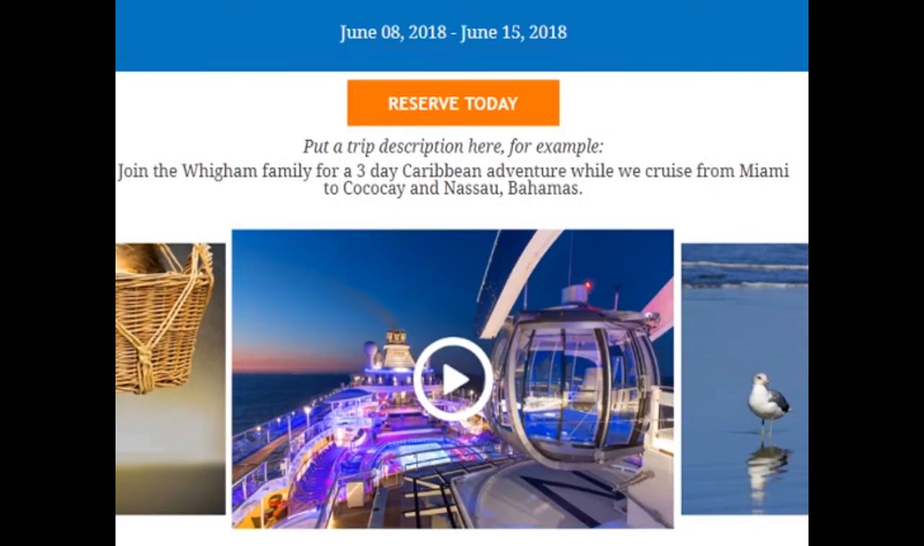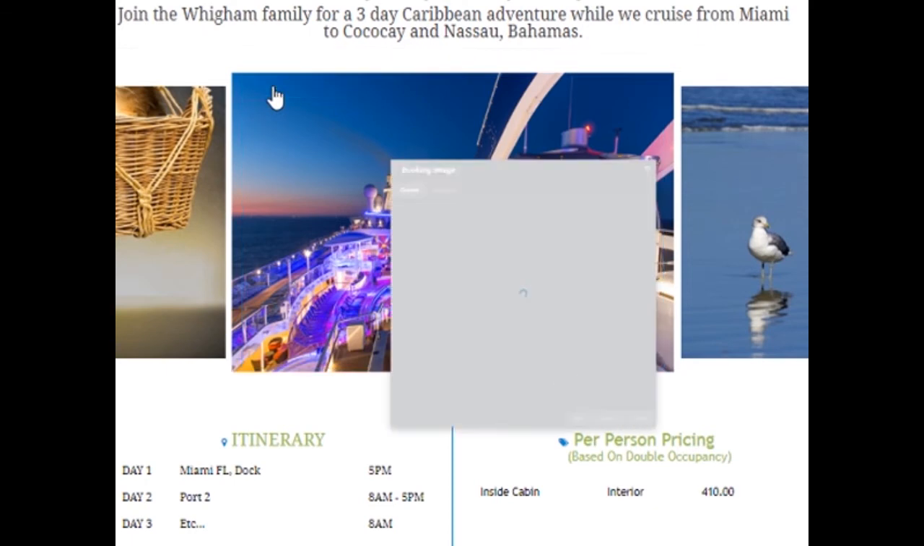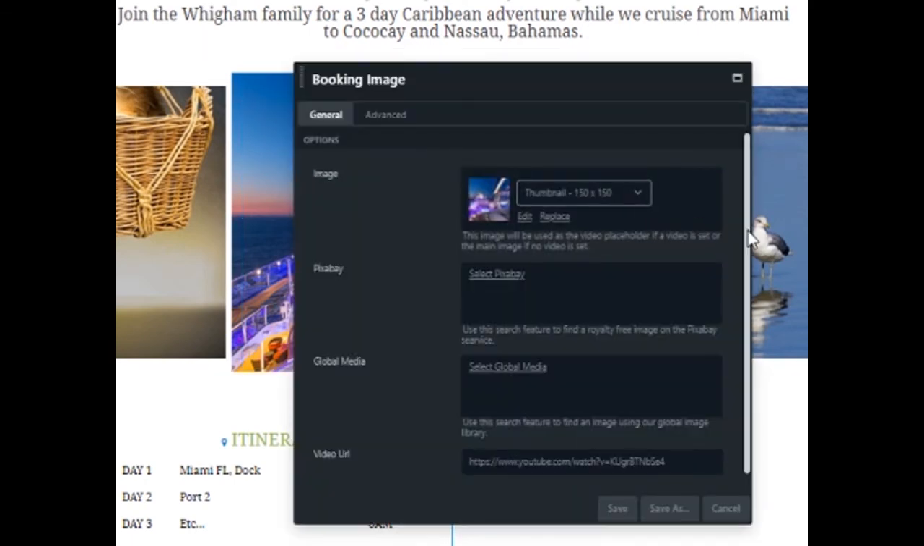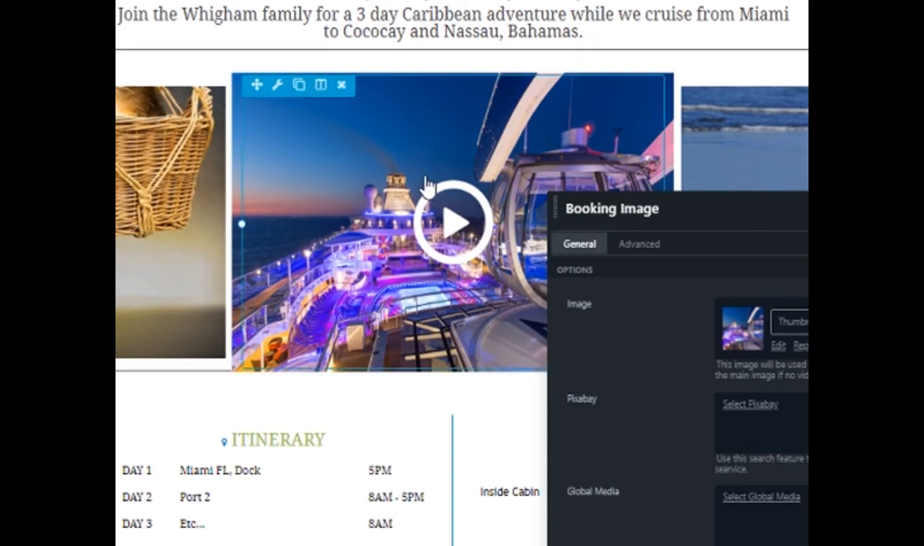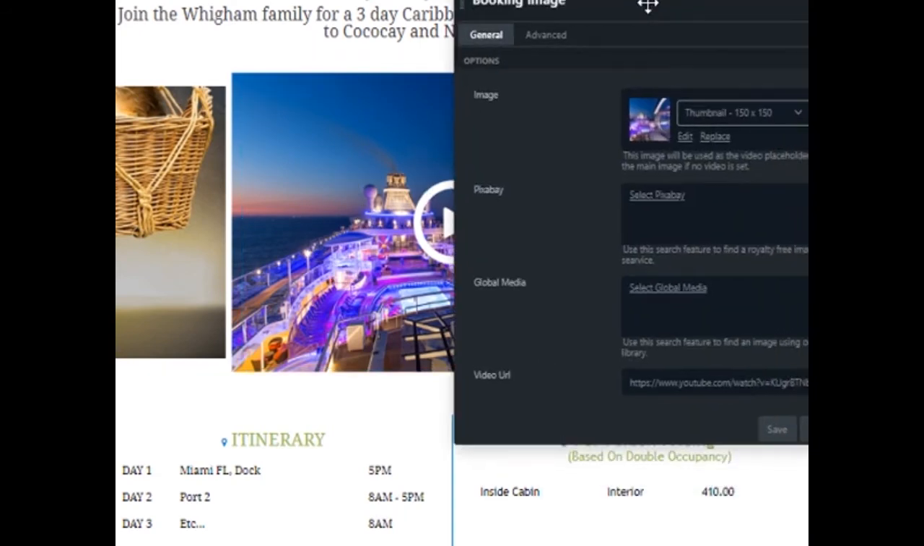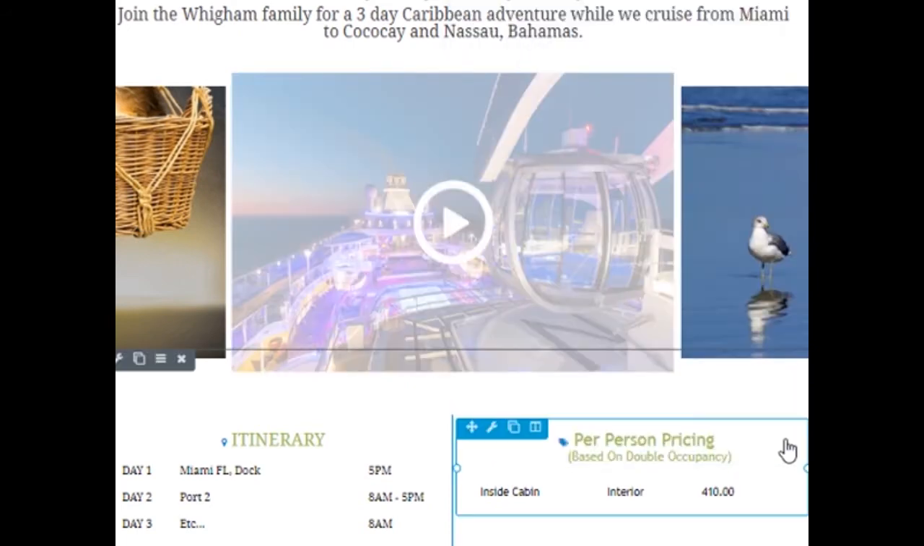After you edit this text, you can go down here and edit these pictures. You'll notice this one has the video play button in it. If I click into this image, any image you put in this carousel has the option of adding a video URL, and it will display the play button so your clients know that it is a video. If you don't want that there, just delete the link, click save.